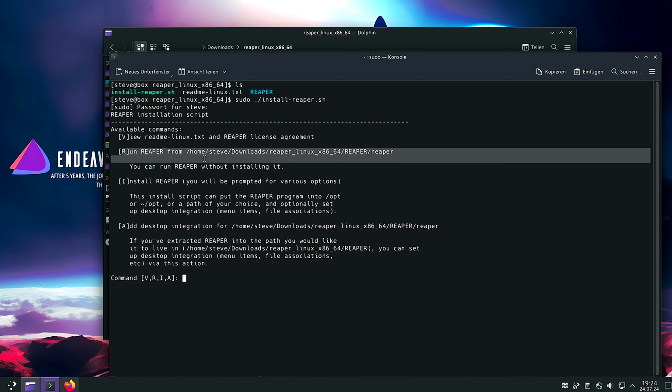Then you can run Reaper directly from the downloads directory in which you currently are, which I would not recommend. Then install Reaper regularly. It will properly install it into your system, which you want. And then add desktop integration. We are not going to use this one because we are just going to regularly install it. So how are we doing this?